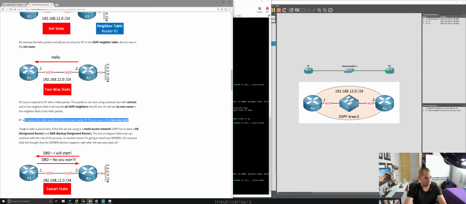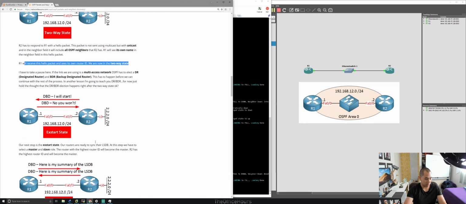I have to take a pause here. If the link we are using is a multi-access network, OSPF has to elect a DR and a BDR. This has to happen before we can continue with the rest of the process. In another lesson, I'm going to teach you about DR and BDR. But for now, just hold that thought and just realize that a DR or BDR election happens right after the two-way state.